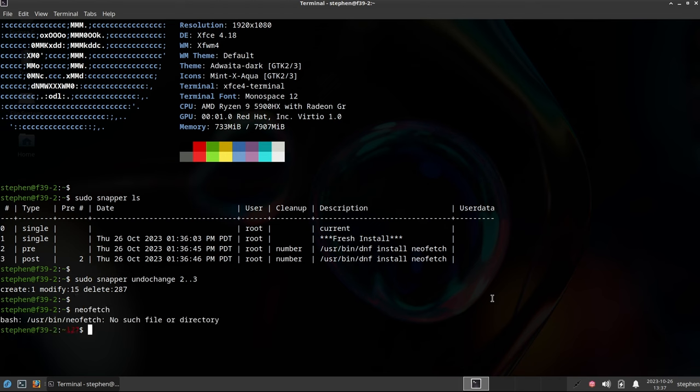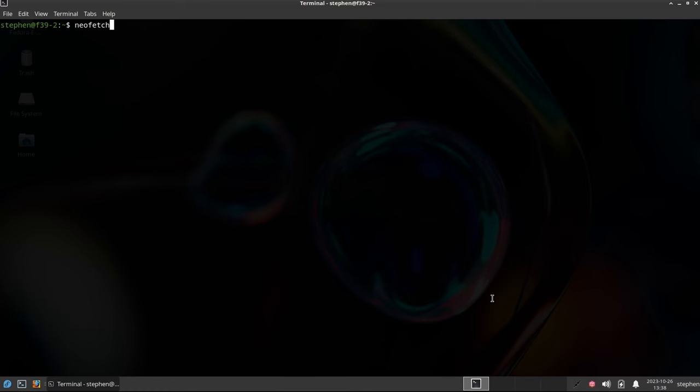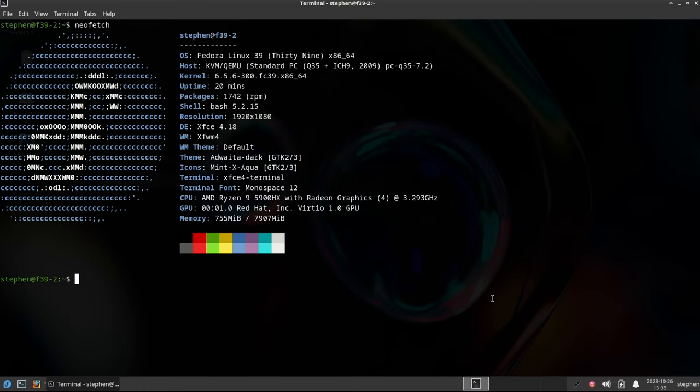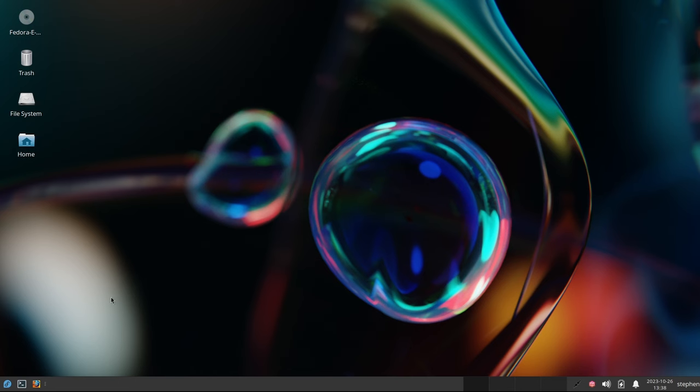It deleted a whole bunch of files. Neofetch is gone. And if you want neofetch back again, you just reverse the change. Snapper undo change 3 dot dot 2. And now neofetch is back. Very good. All right. So the snapper basically works.